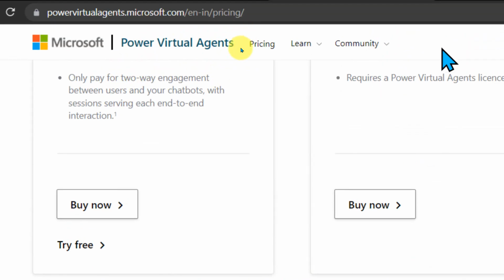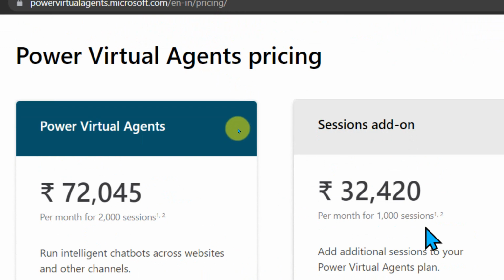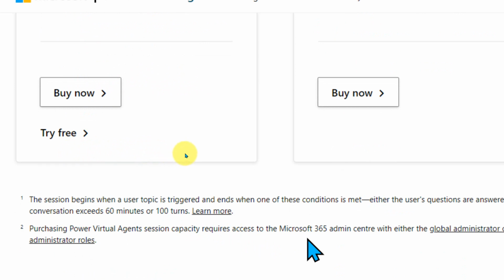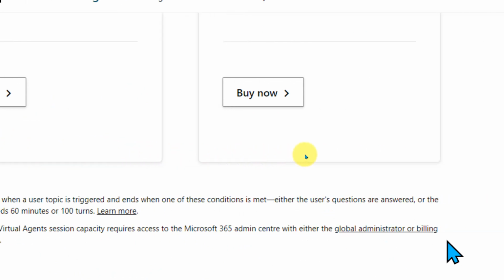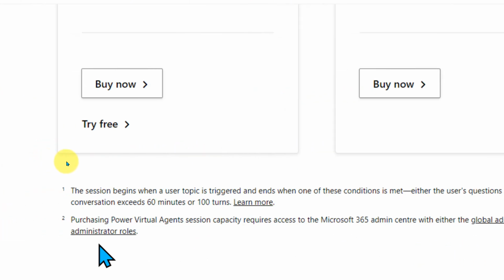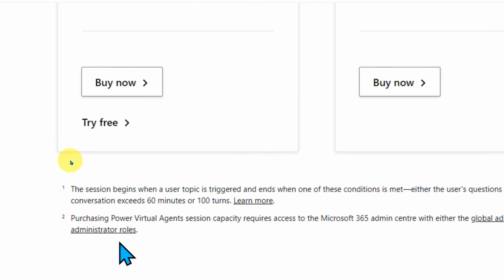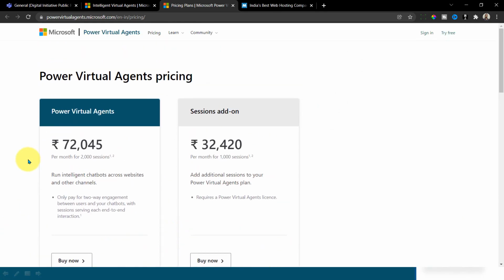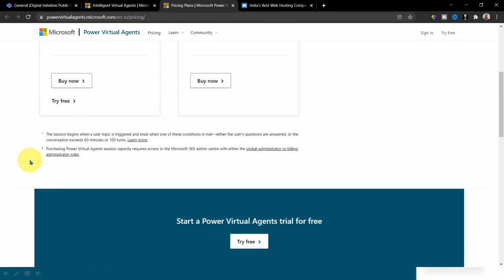Now point number two here is for sessions. Purchasing Power Virtual Agent session capacity requires access to the Microsoft 365 Admin Center with either the global administrator or billing administrator role. So you need to keep this in mind. Now the good part is that you can first try it out for free for 30 days in order to work out how things work for you.